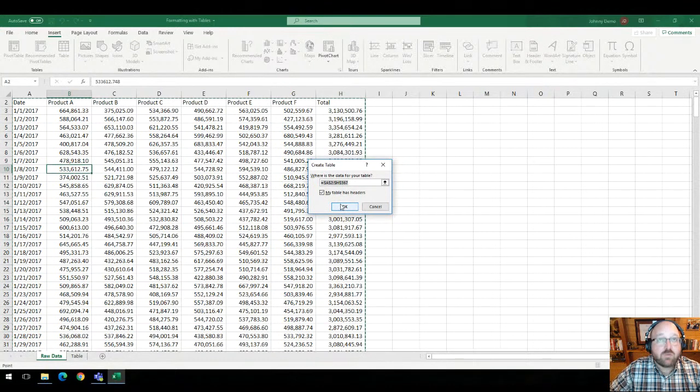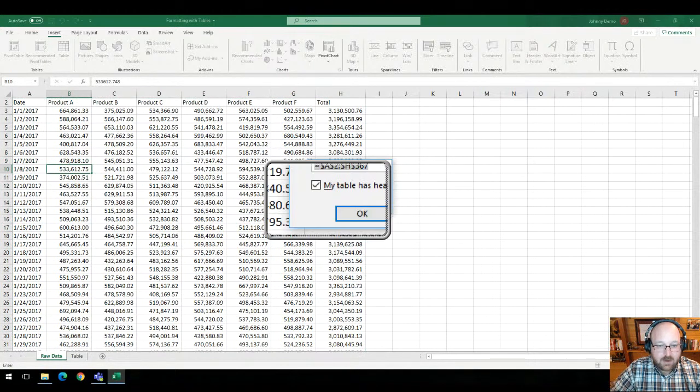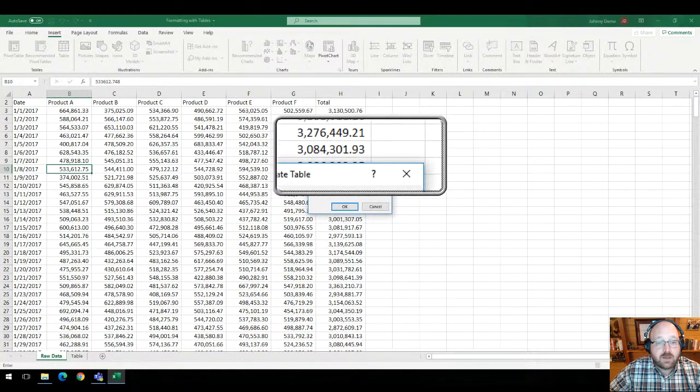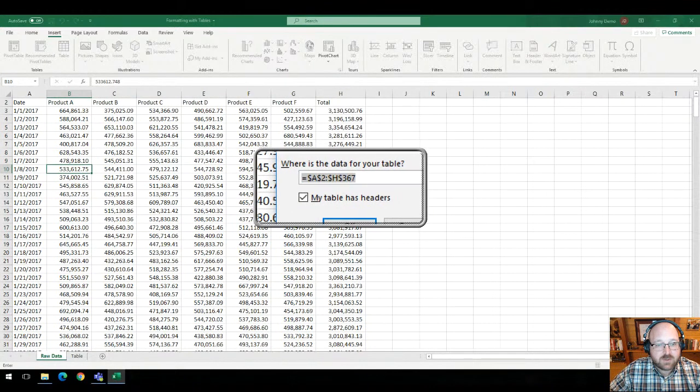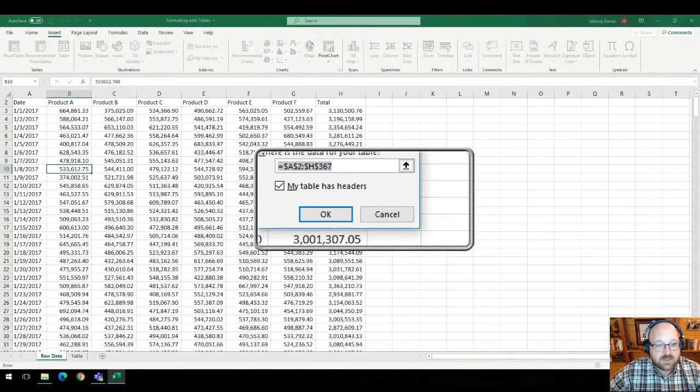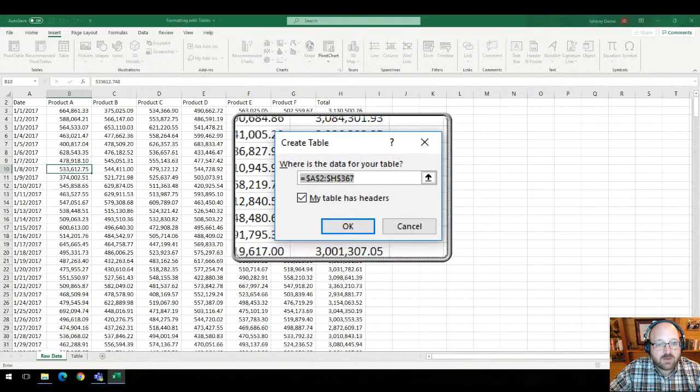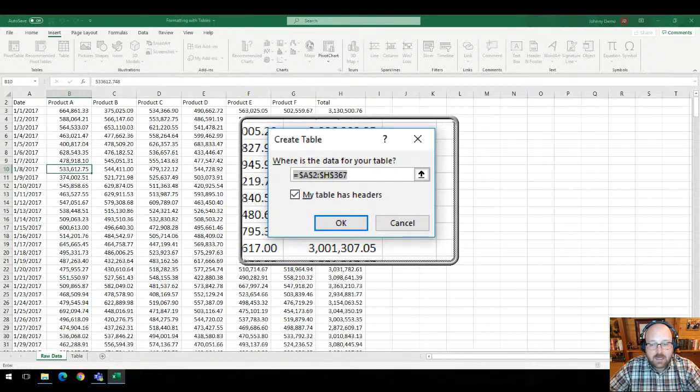Now, this is a really good practice to get in. I would tell you that you should always have your data touching, as I mentioned, but you should also always have headers. It's definitely a best practice to use headers inside of your table. So if you've come to this point so far and you don't have a header row, personally, I'd recommend you hit cancel and you go ahead and add that.